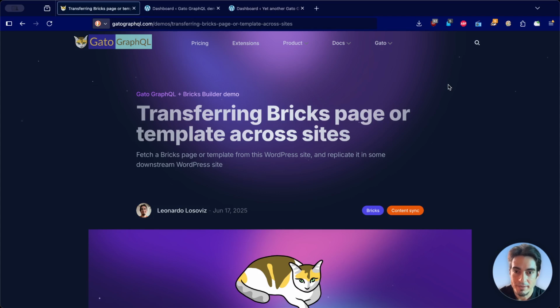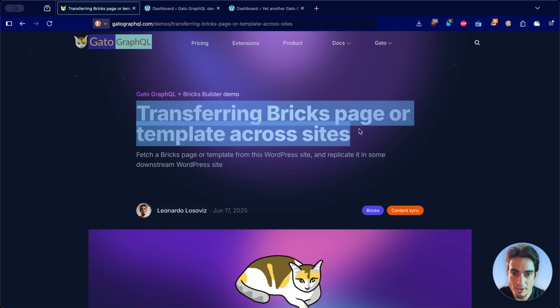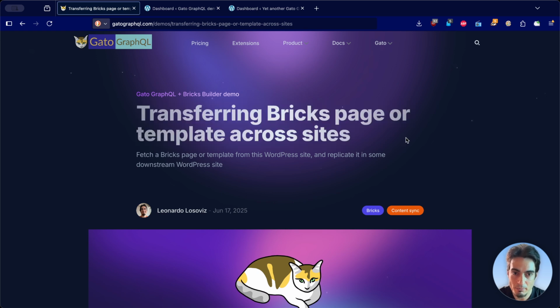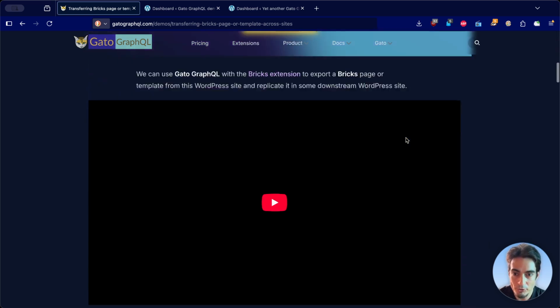Hello there. This is a demo on how to use Gato GraphQL to transfer a Bricks page across sites. It can be a page, it can be a template. The idea is that you have an origin site and you want to transfer your Bricks content to another site, and you can use Gato GraphQL to do that. So we're going to learn how to do this here.